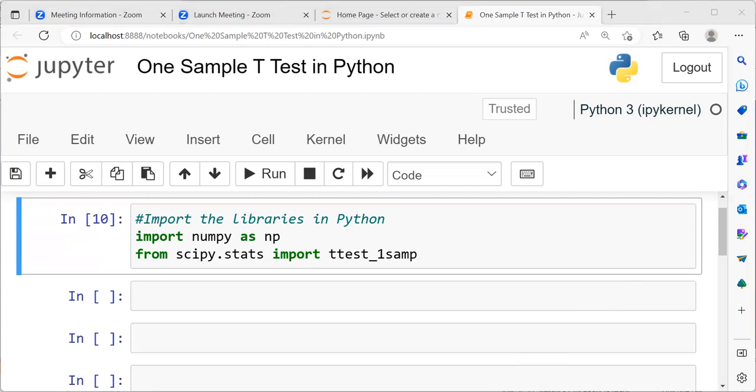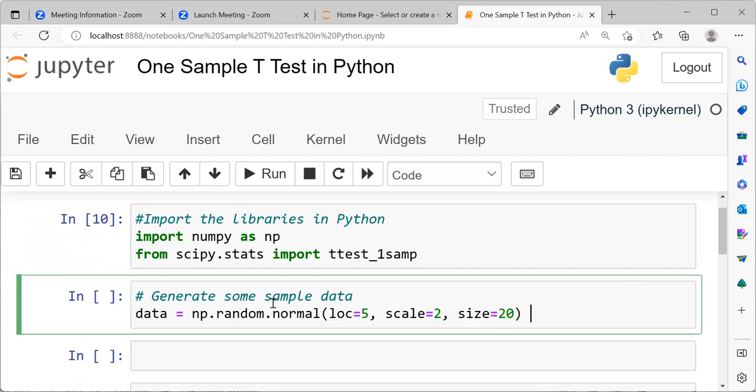sample data. Here, in the next line, let us go ahead and generate sample data based on normal distribution. You can see here, I'm using numpy.random.normal. What this does is, this will generate an array of 20 values. The size of the array would be 20.